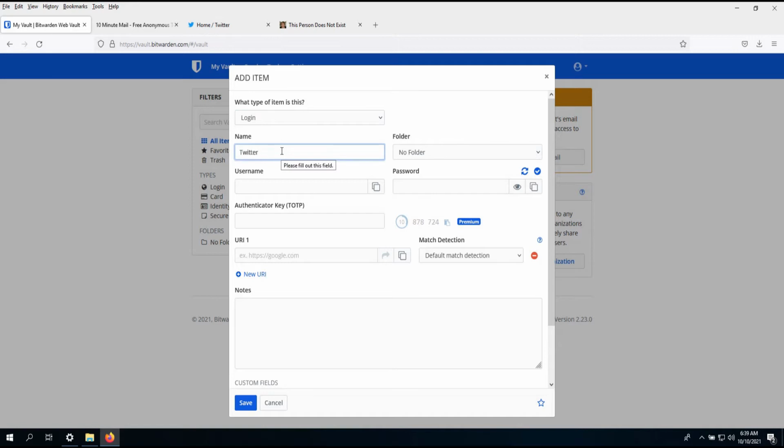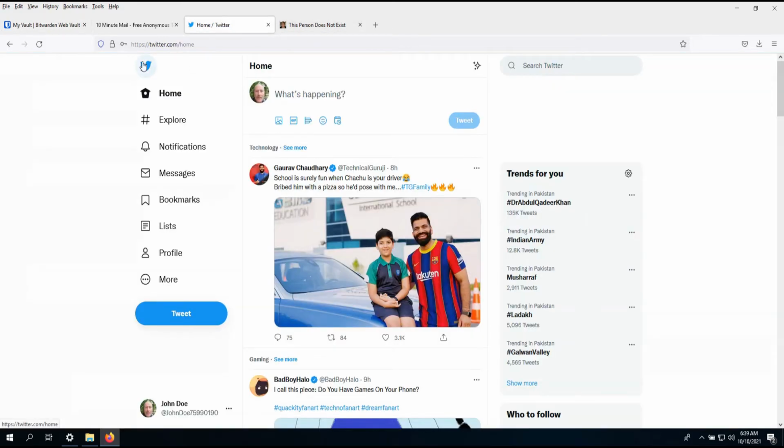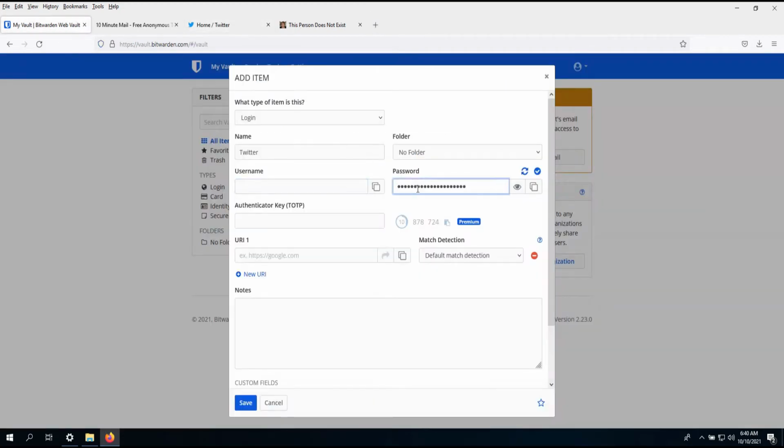You don't have to fill out the whole form. You can just fill out the URL and the username and password, and that will be more or less that. So first of all, I will need to copy over the password, and I'll just do that. There is a whole lot of things that you can use in that. This is a premium feature. You can also add the authenticator key.